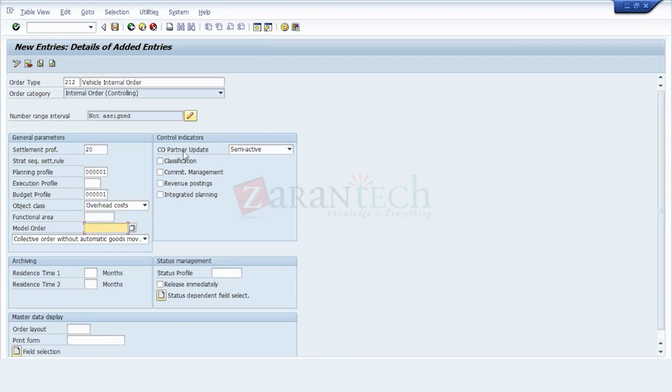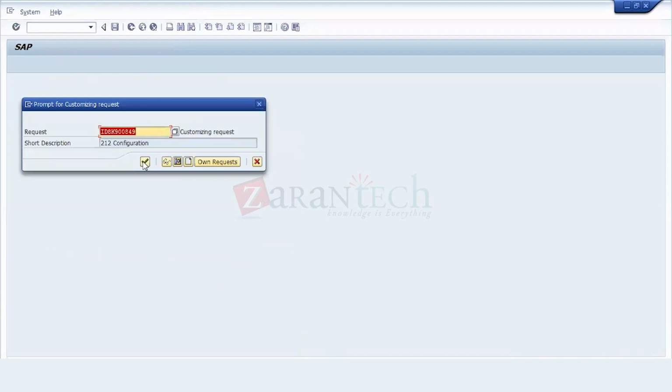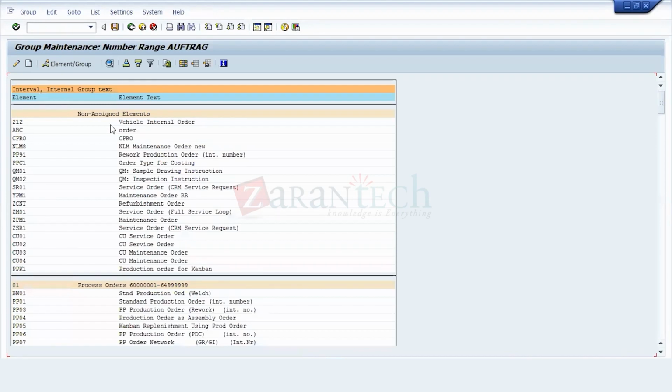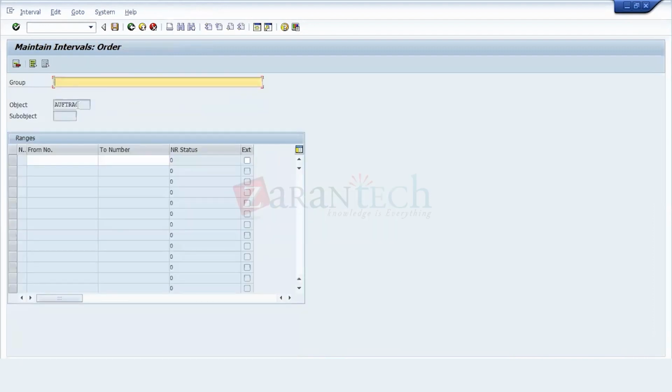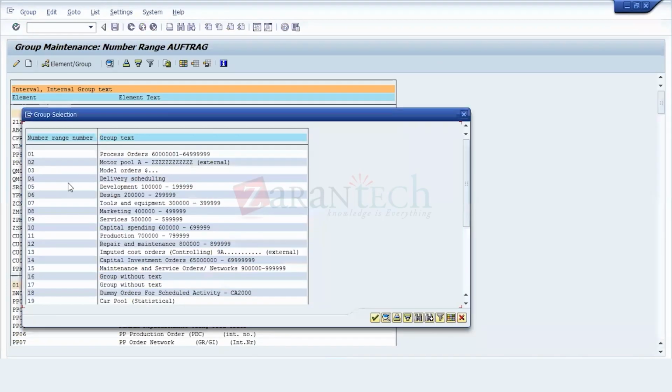I'm not using any functional areas. I haven't created this in the new server. If you see, the number ranges are not assigned here. The moment you click this, it says number range not processed. Just ignore it, Enter. Now click this assign or change number range button. Now select your vehicle order type, then create this. We'll create the number ranges for internal orders. Now select this assign element group button, and then vehicles usually fall in the motor pool account.